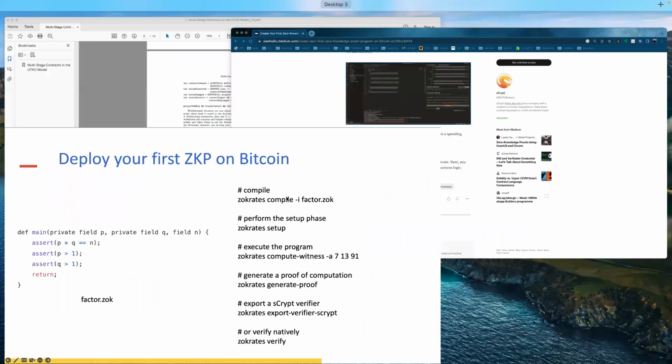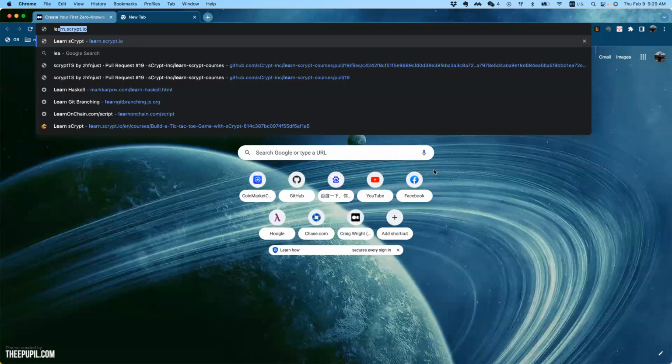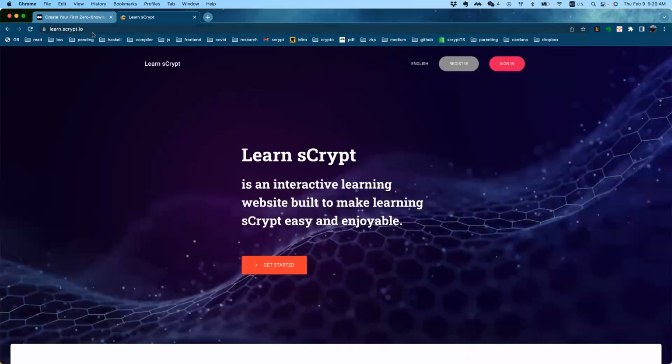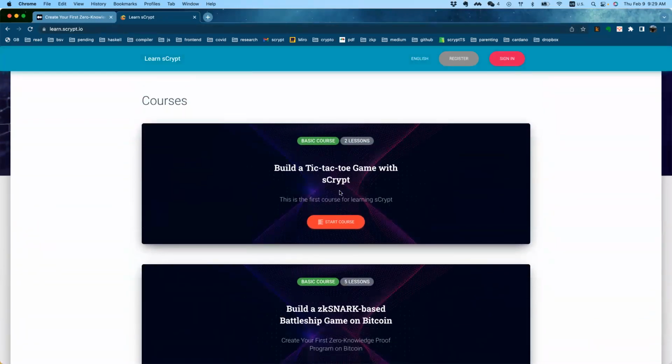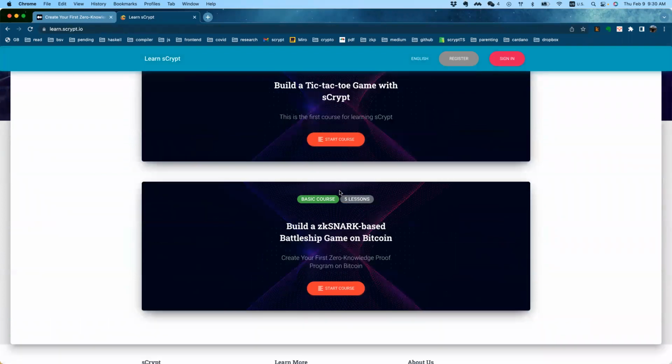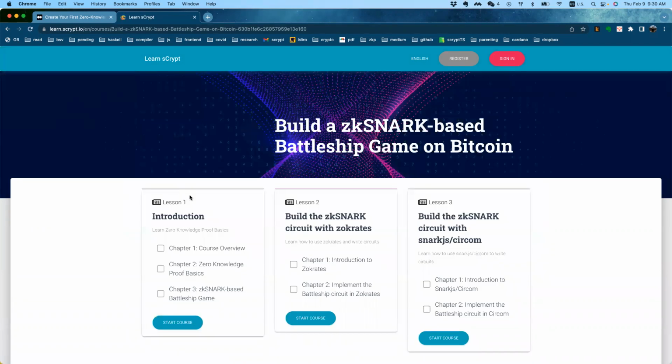Yeah, good point. So since we're already here, we have this website called zkscript.io. It's called Learn on top of it. We have the tic-tac-toe, which is the traditional non-zero knowledge, but I also have this thing, which is very cool. I strongly recommend going through this. I think it's the world's first, and the only one that's a zero knowledge proof interactive course.